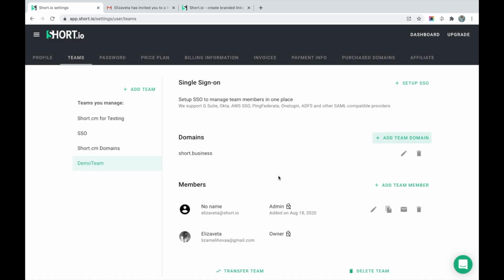Please note that team members can use team domain based on the team owner's price plan, and team members can use their personal domain based on their personal price plan.